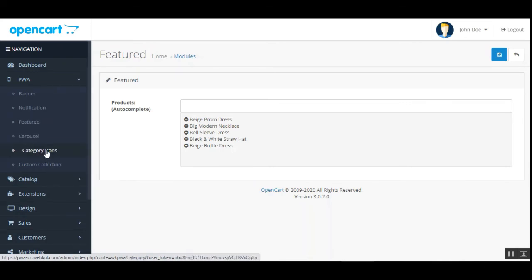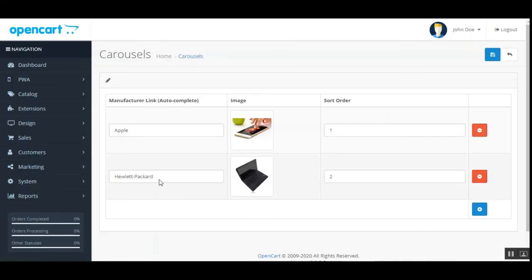Now let's go to the carousel. Then we have the category icons and the custom collections. So we'll go through them as well. Now let me close the featured section. That's the third one. Now we'll go to the carousel section, and now let's see what the different options are there.